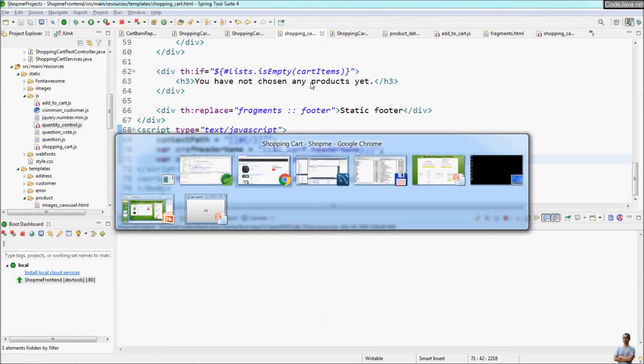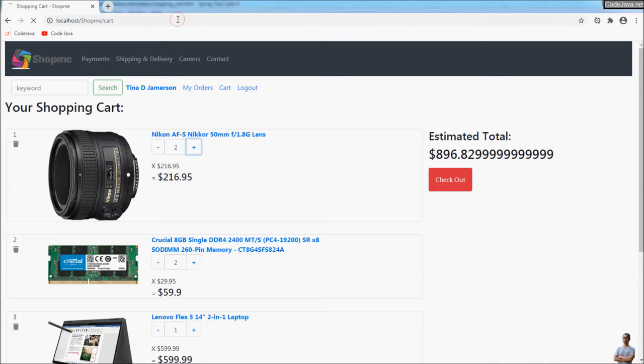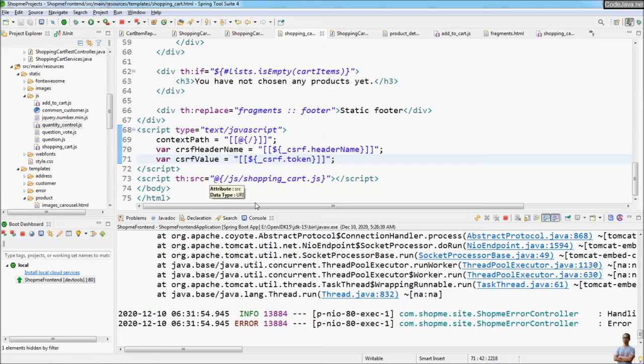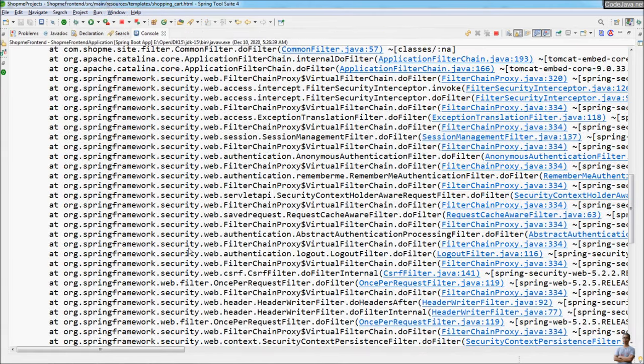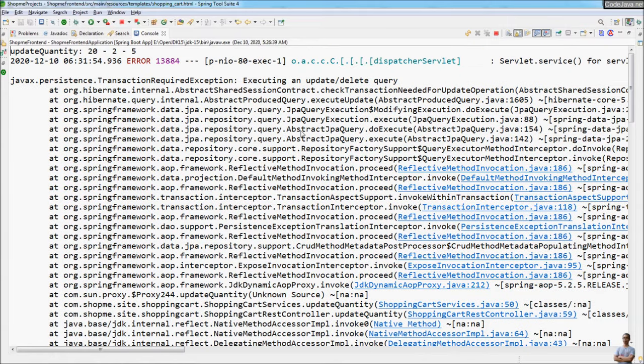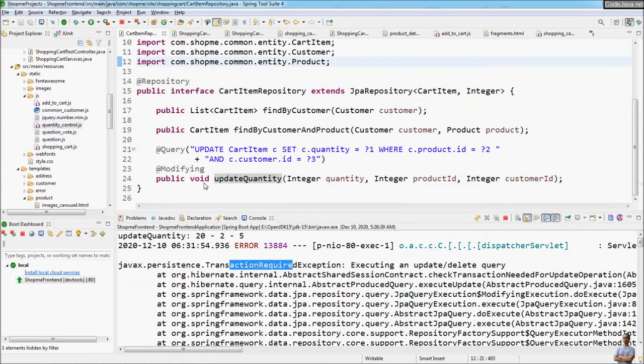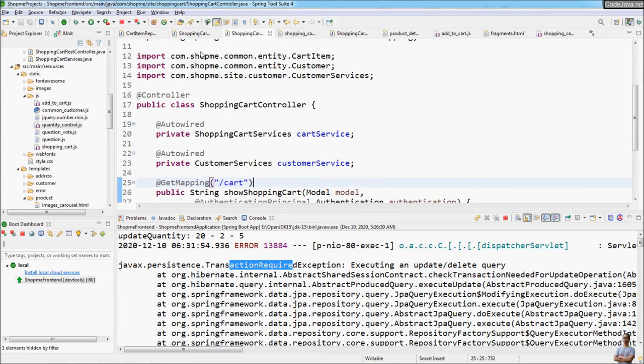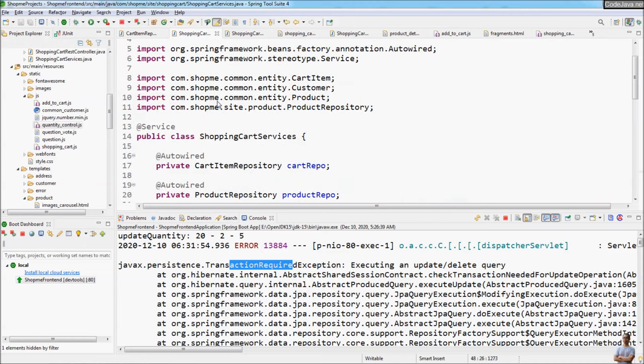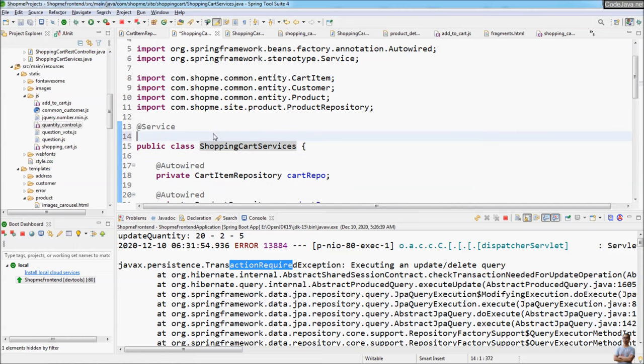Okay. Now refresh. Click plus button here. And we got an error in the console view here. Because we are executing the update query here, so in the services class, we need to use the annotation Transaction here.